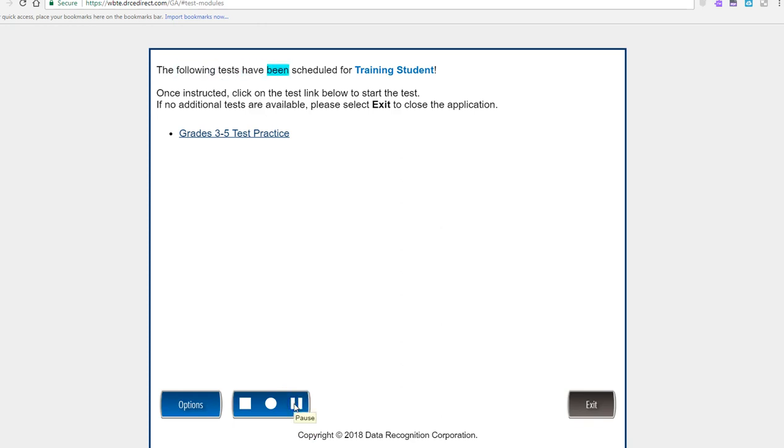The following tests have been scheduled for play. He starts at the very beginning. So if you don't want him to start completely over, make sure you click on the 2 vertical lines or parallel lines. That's your pause button.